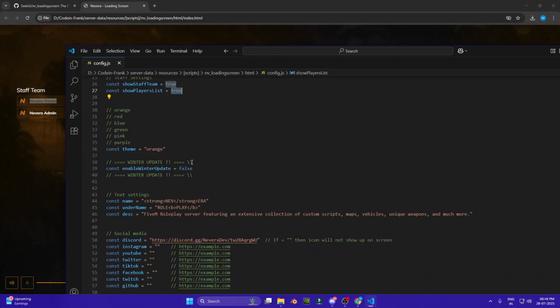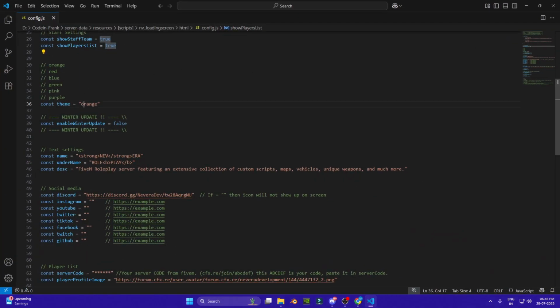Now let's talk about theme color. Look for theme color and choose one of these options. Just type the color name in quotes, like this.